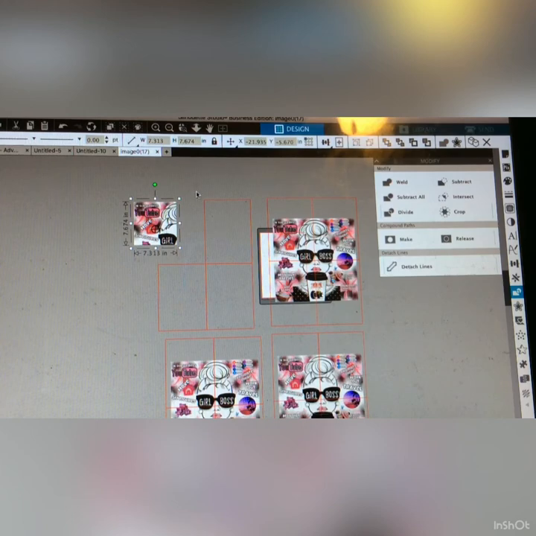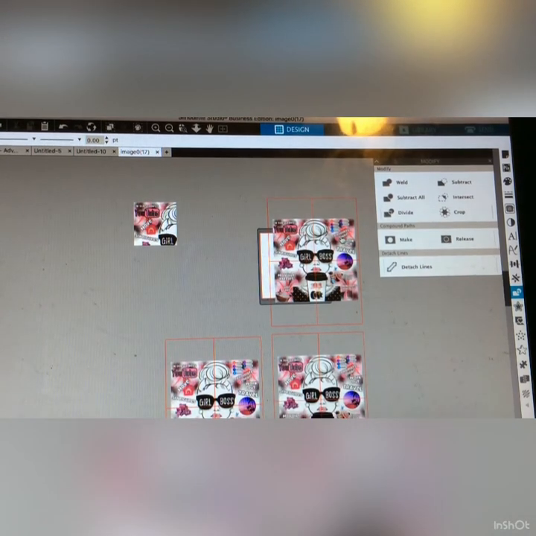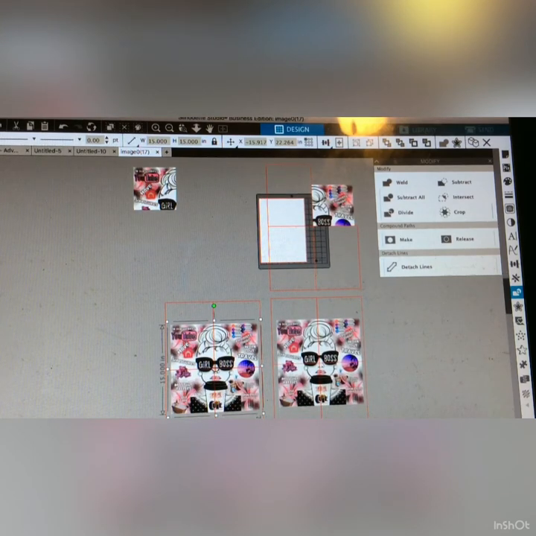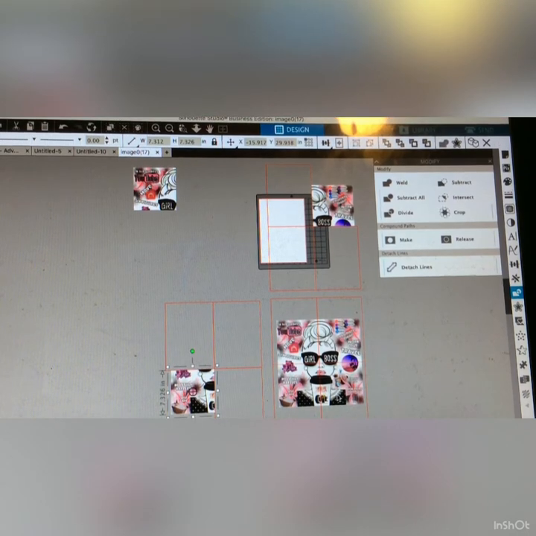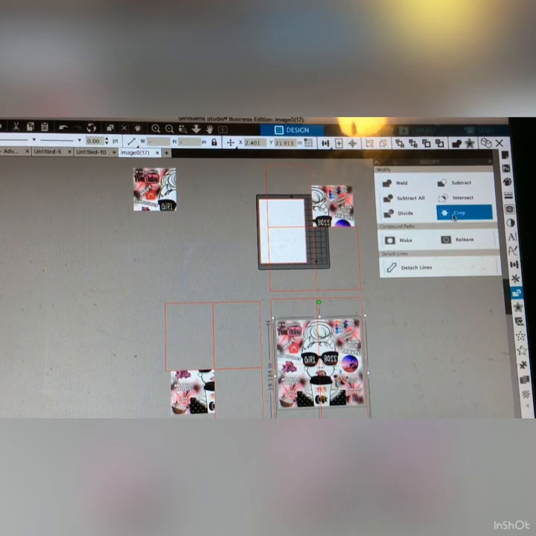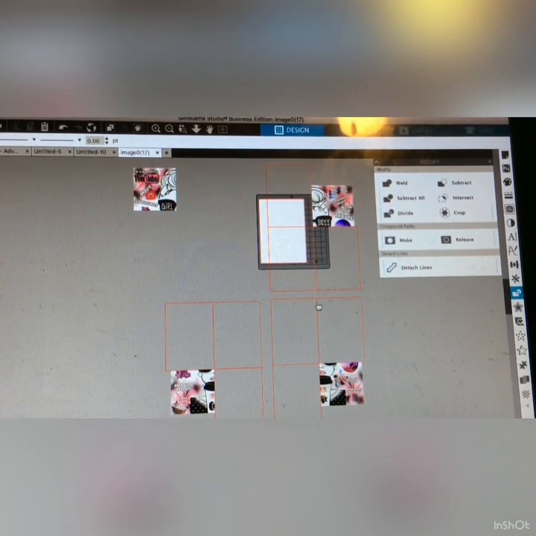And now we want to delete these three boxes. And we want to do that for each one. Remember to hold the shift, whatever box you're ready to crop, click that corner and the top of that red box and crop. So now we can go ahead and delete all these red boxes.